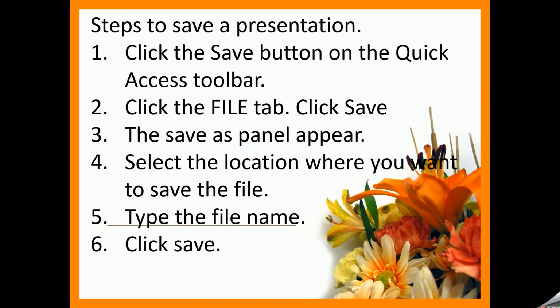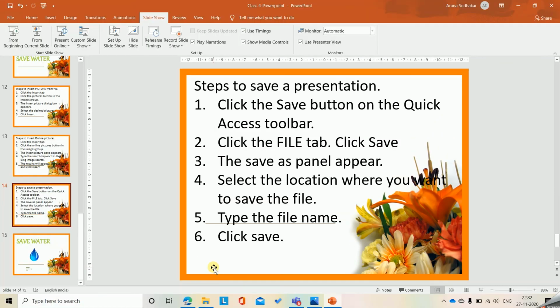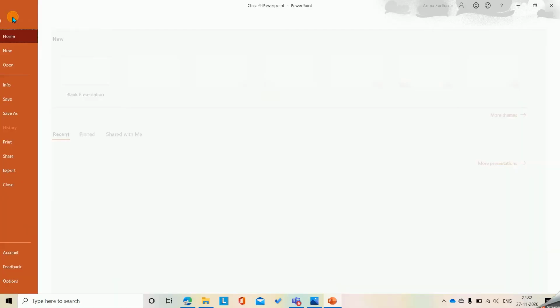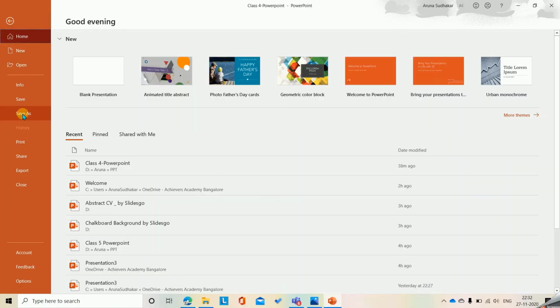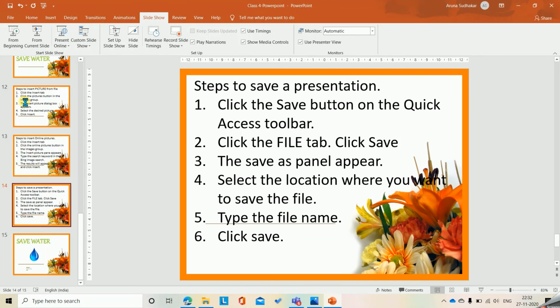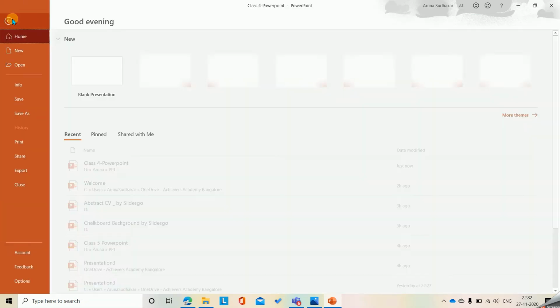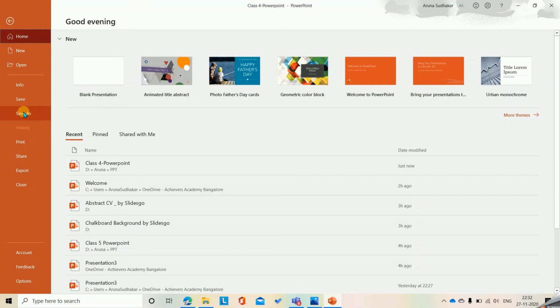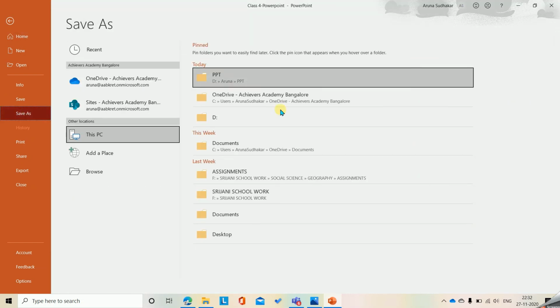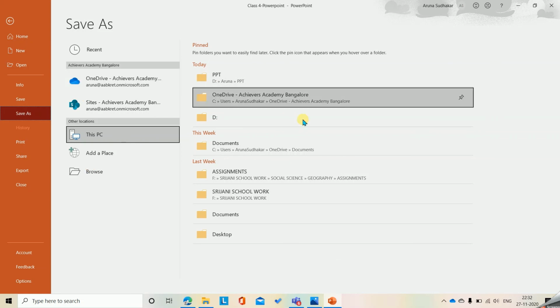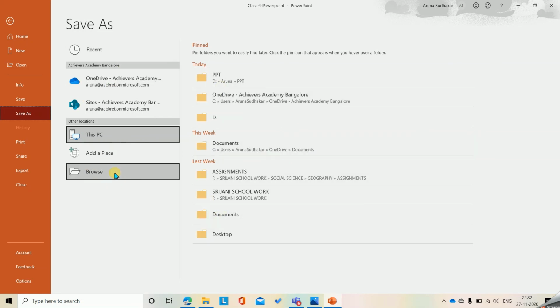Let's see the steps to save once again. So, first method, I can click directly on the quick access toolbar. Can you see the save button on the top? Yes, I can click. And the second method, I need to click on the File tab and then choose Save. I have already given the name, so it is directly saving. If I click on Save As, it is asking me where to save the file. As I told, the location is most important to save the file.